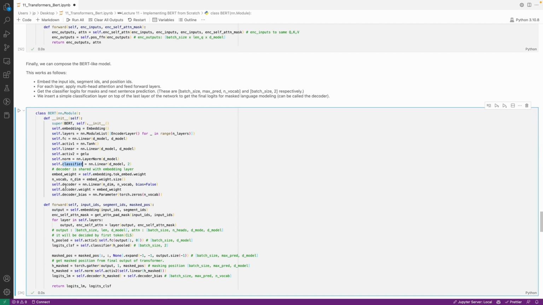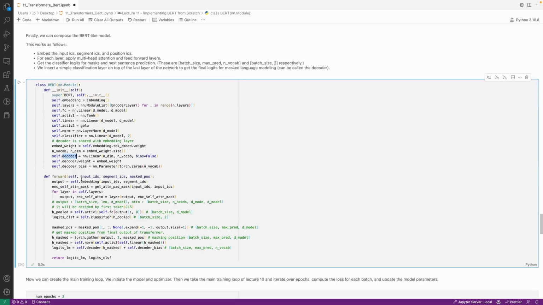And that's here the decoder. So the classifier is for: is this the next sentence? And the decoder is for: what mask token is this? The forward function will apply the embedding layer and get the attention mask. For each of the encoder layers, it will apply the encoder layer with a mask. Then it will pool the final result. Now we have an embedding for each token in the sequence, but pooled we only have the model dimension as one. And this is what we will use to classify.